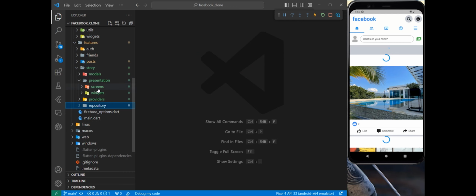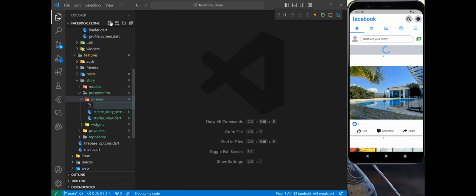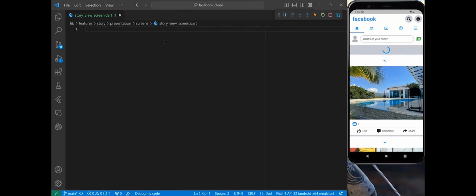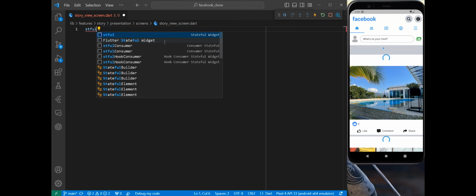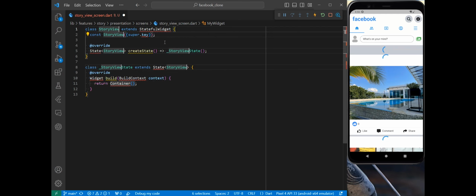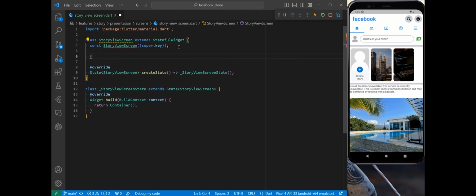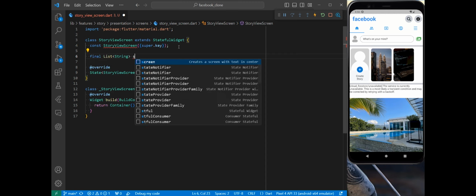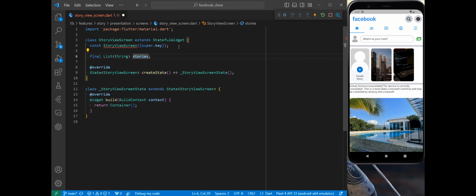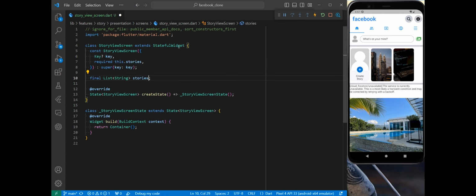And I'm going to now create the last screen that we have, and that's going to be story view screen dot dart. So this is going to be a stateful widget. I'm going to call it story view screen. Here we need a parameter, and that is going to be stories. So let's say final List<String> stories. I'm going to also add it to the constructor.